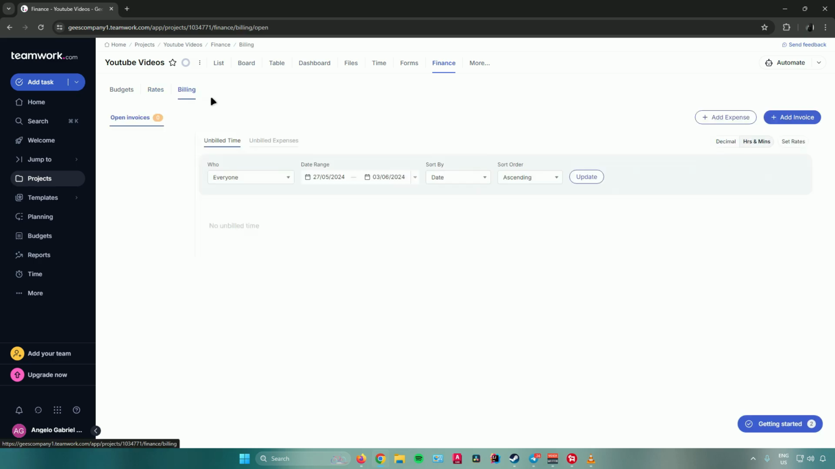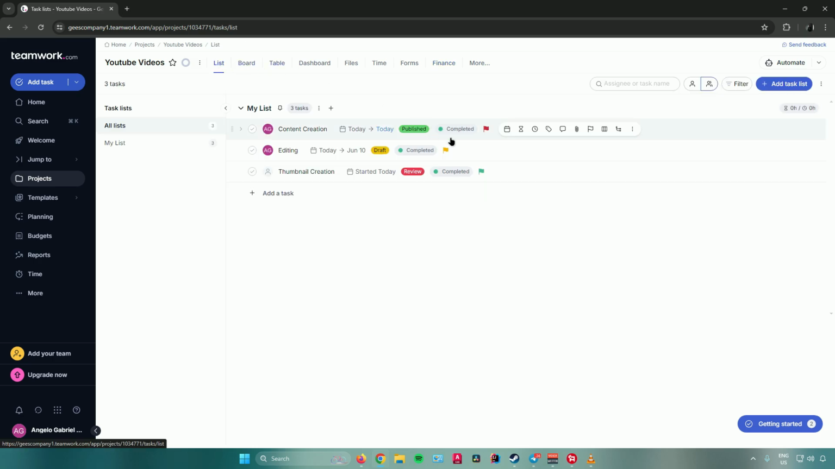It has been set. And then for billing, you can add your billings right here, add expenses, and add invoice. So feel free to tweak those. And then yeah, that is pretty much it on how to use teamwork.com for project management.